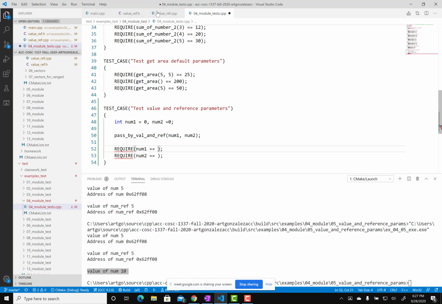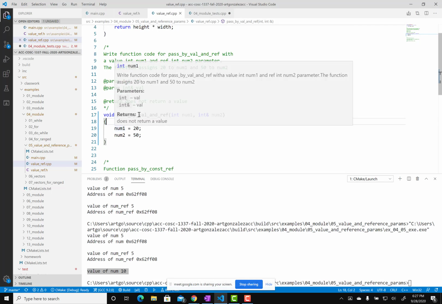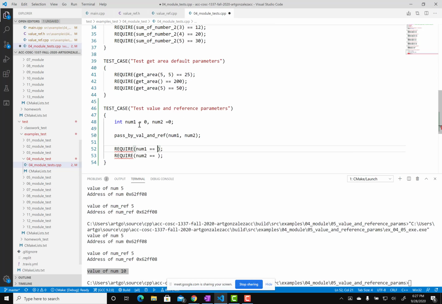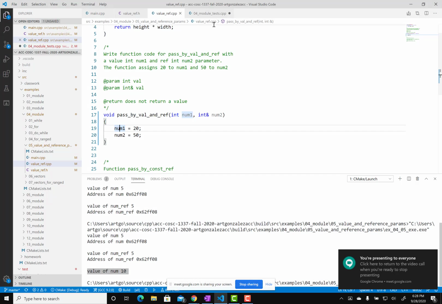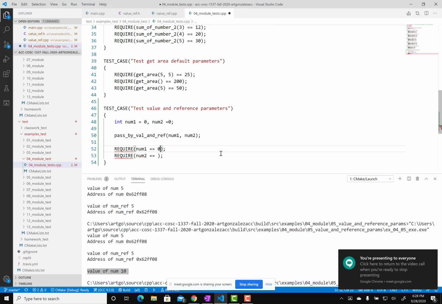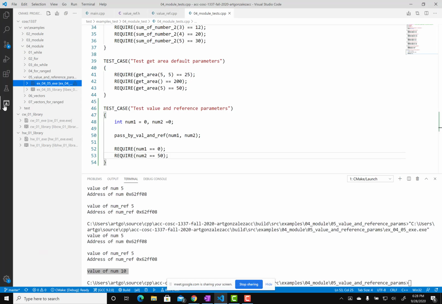So num1 would have what value? Let me show you the code again. num1 is a value parameter, num2 is a reference parameter. num1 in our test case gets the value 0, num2 also gets the value 0. In our function we change num1 to 20, and then we change num2 to 50. So num1 does not change, num2 does change. So we go back to our test case. Then this one will be 0, and this one will be 50. And then we can execute our test case to see if that's the case or not.